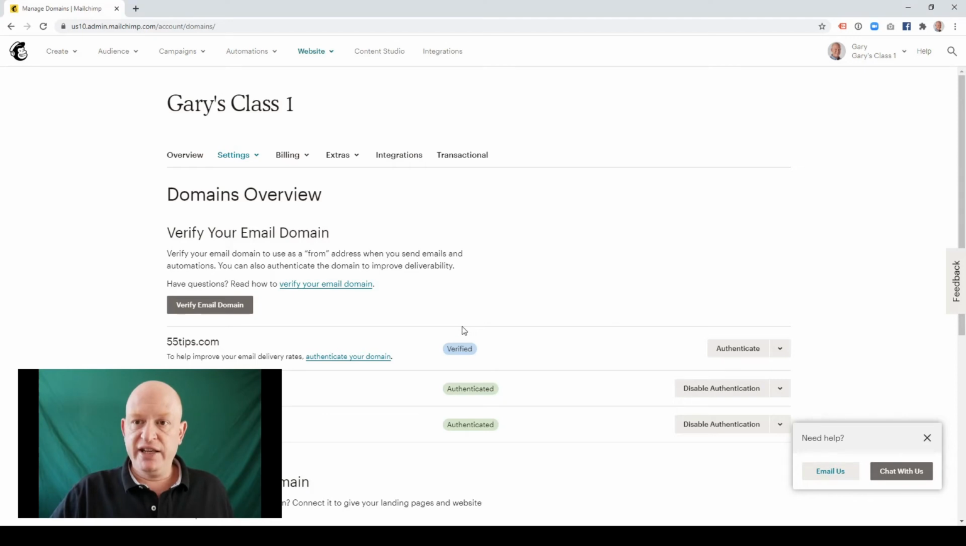What you'll see here is that under Verify Your Email Domain are the domains that I've added to Mailchimp. In other words, the domains that I can send from in Mailchimp. What I really want to see is green authenticated next to the domain name. If I have blue verified, I still need to authenticate my domain. And as I mentioned earlier, by authenticating our domain, we have a far better chance of getting through spam filters.